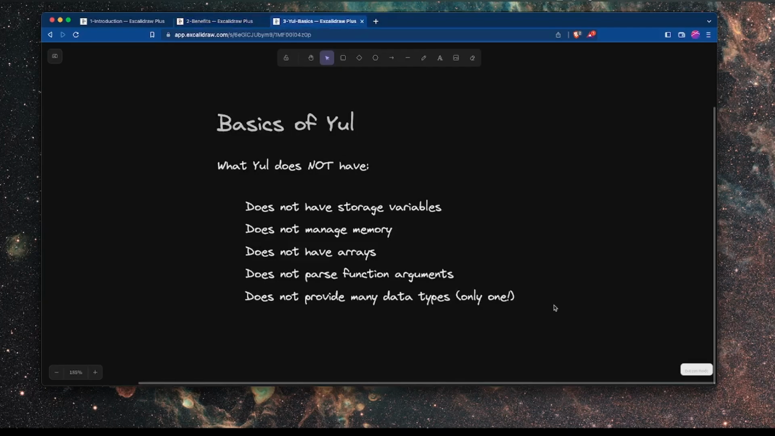Finally, what are the basics of Yul? Well, this slide here doesn't cover all the basics, but it does cover some of the things that you should be aware of, and the fact that Yul is a very basic language in the sense that it doesn't provide all the syntactic sugar and the helpers that you're used to when writing contracts in Solidity. So what Yul does not have is storage variables. It does not manage memory for you. It does not have arrays. It does not parse function arguments, and it does not provide that many data types. Well, actually, it only provides one data type.